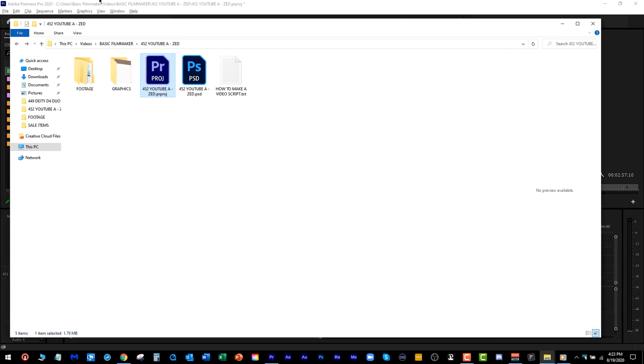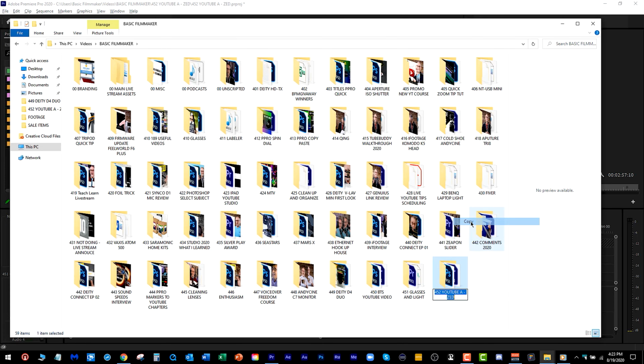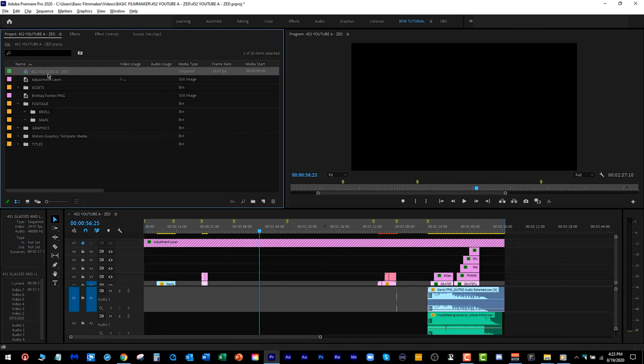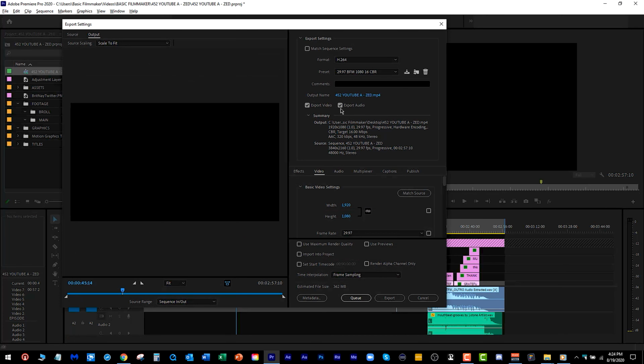Let's move up one folder and copy the folder name of our video project and paste that as the project name for the current video. This keeps everything in sync and the rendered file will have the same name.